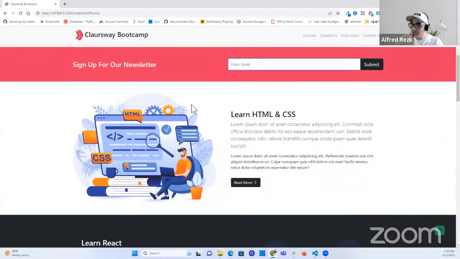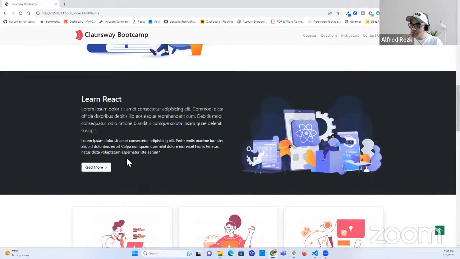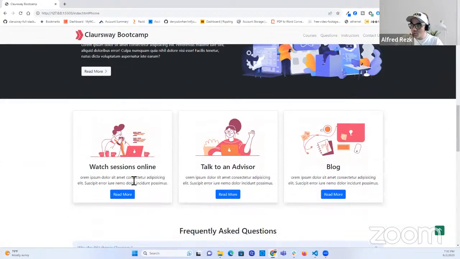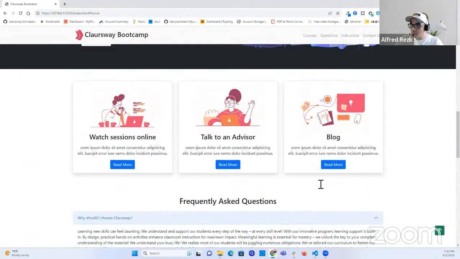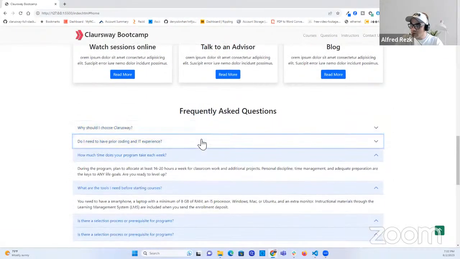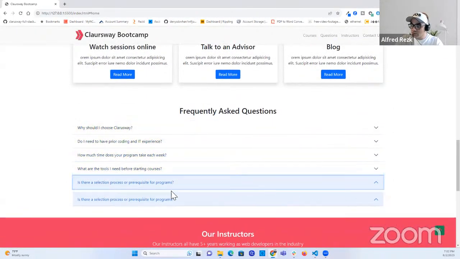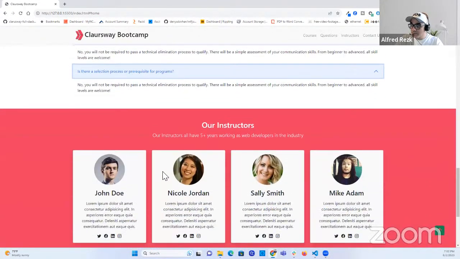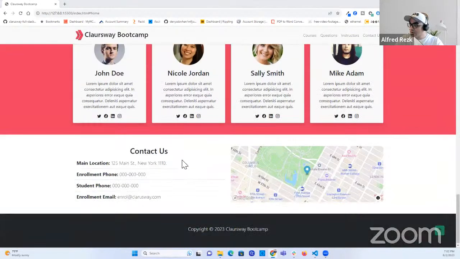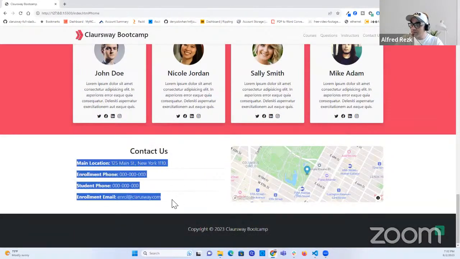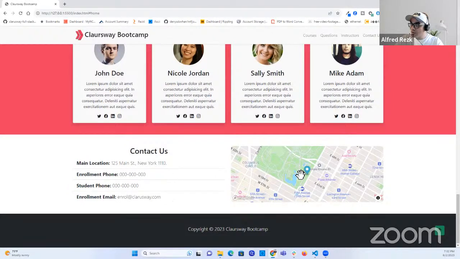We're going to have multiple sections here for learning HTML and CSS, learning React. We're going to use the card component. We're also going to use the frequently asked questions, or accordion, component right here. Also, we're going to use some of the Bootstrap icons from the icon library that comes with Bootstrap. And at the end, we have a contact list and a list item here. And we have a small map.